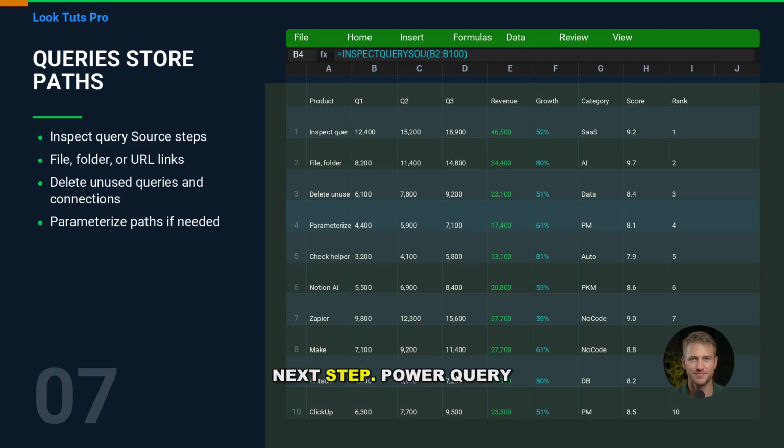Next step. Power Query and Workbook connections are another major source of link prompts, especially when queries reference files on disk. A query might load data from a CSV, another workbook, a folder, or a web URL. Even if the query is set to connection only, the link still exists.